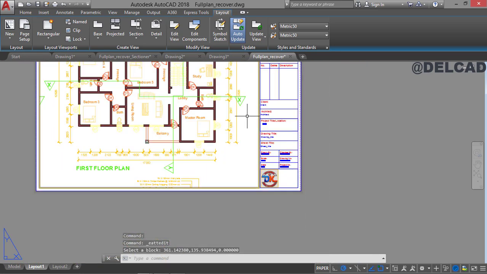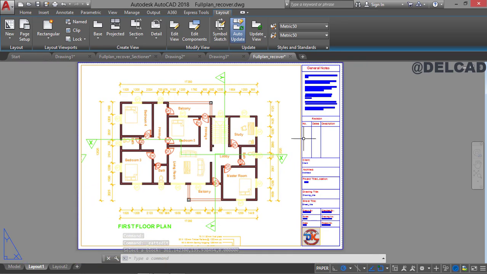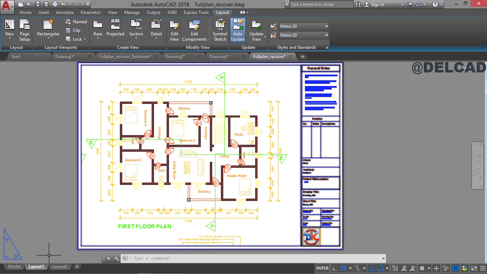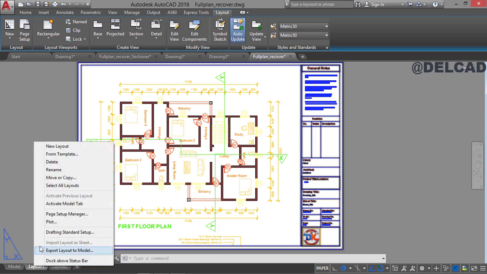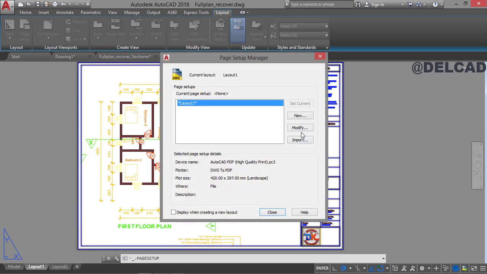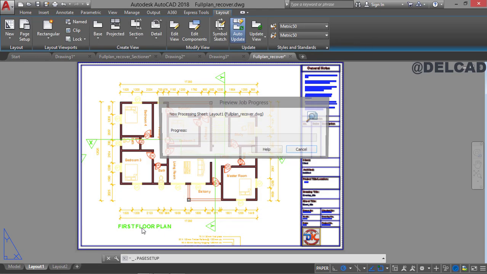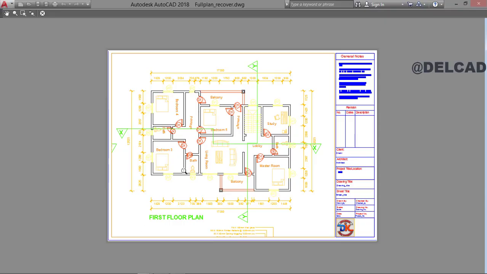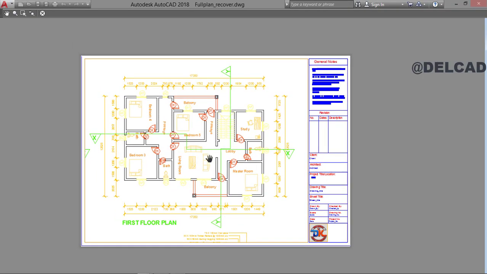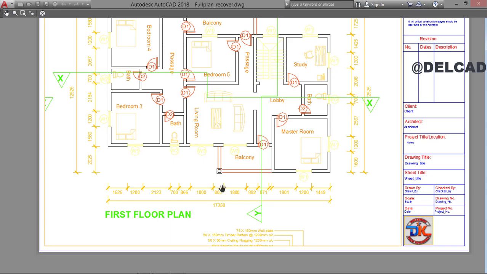So this is how you can create a title block of your own. And then let's see a preview of this. We'll go to page setup manager, modify, and let's have a preview. So this is how our title block is going to look when it is printed.